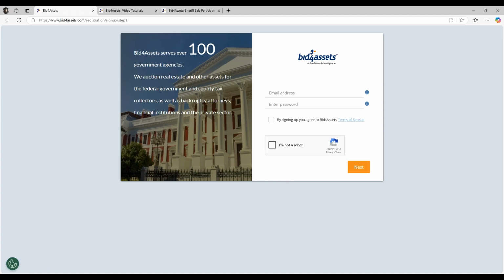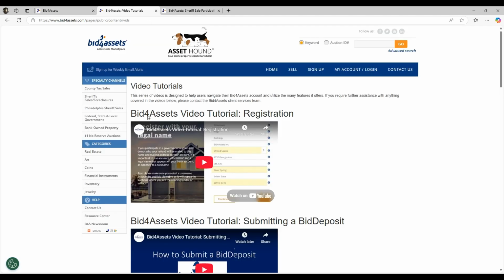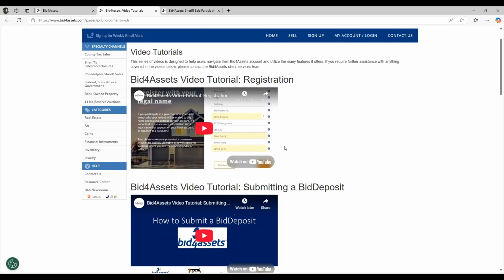Bid for Assets has a video walking you through every step of this process, and you can access that video by going to bidforassets.com/videos. You'll see that we've got many videos here walking you through the various steps of a Bid for Assets auction, including registering an account.